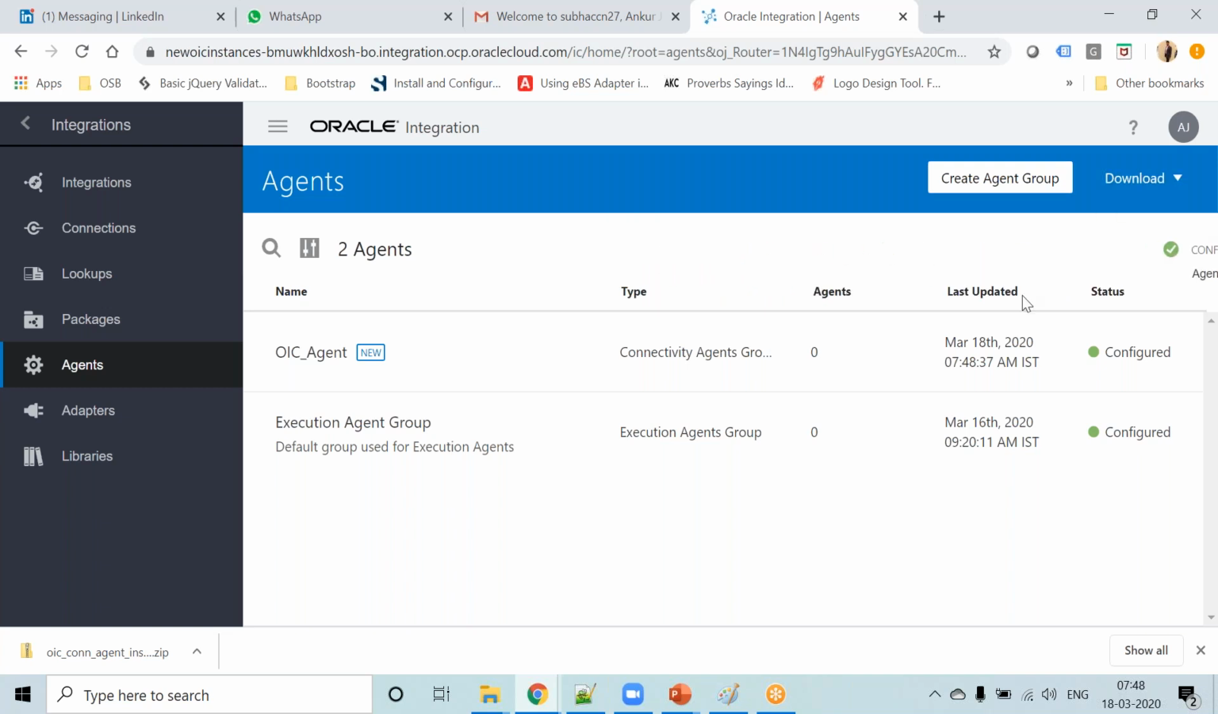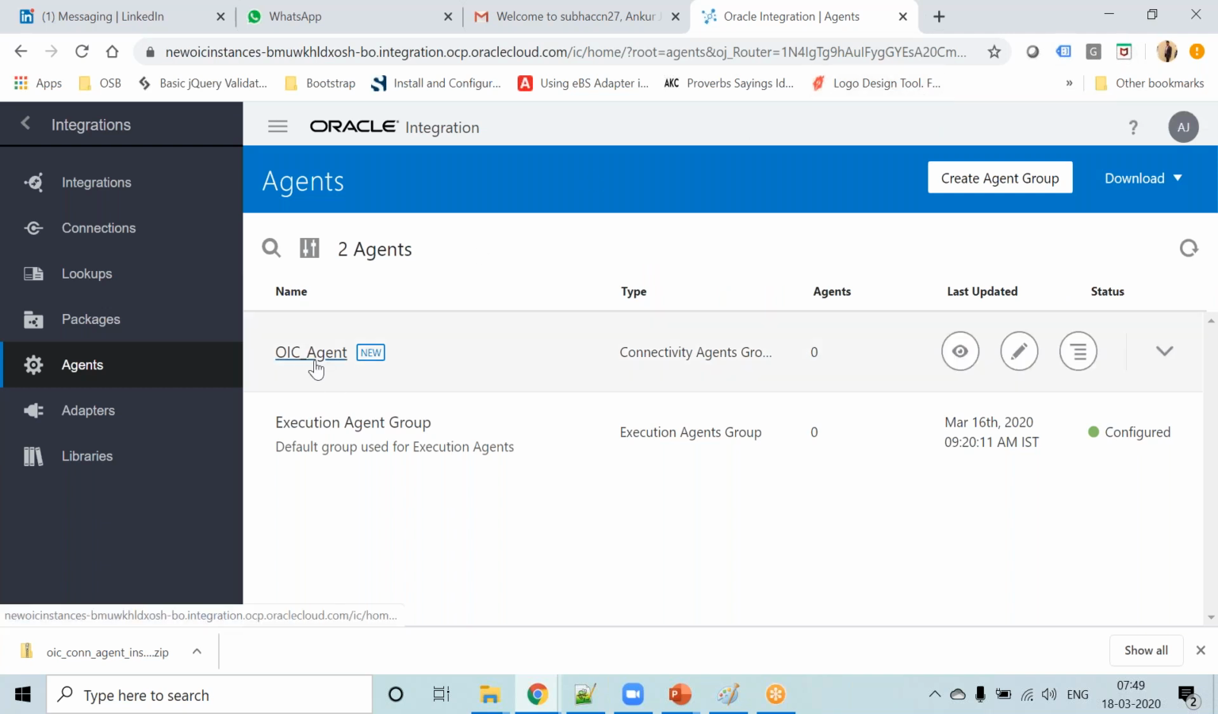Just close it, and here you see the numbers as well, right? The numbers mean that as of now there is no agent bound with this OIC agent. That's the reason you are getting 0. Once our agent is installed and bound with this particular agent group, the count will increase automatically. So let's see how it can be done.